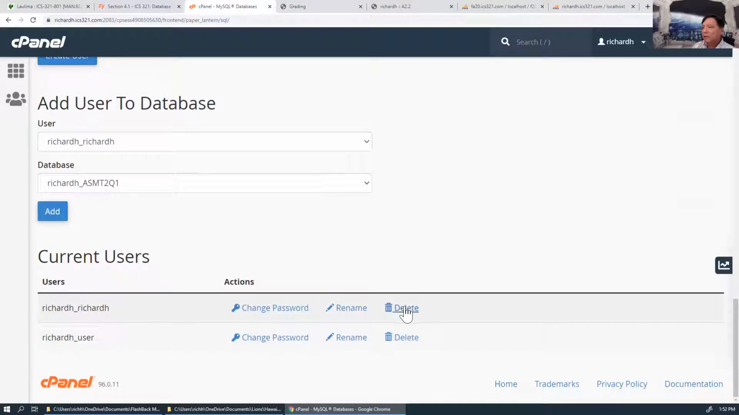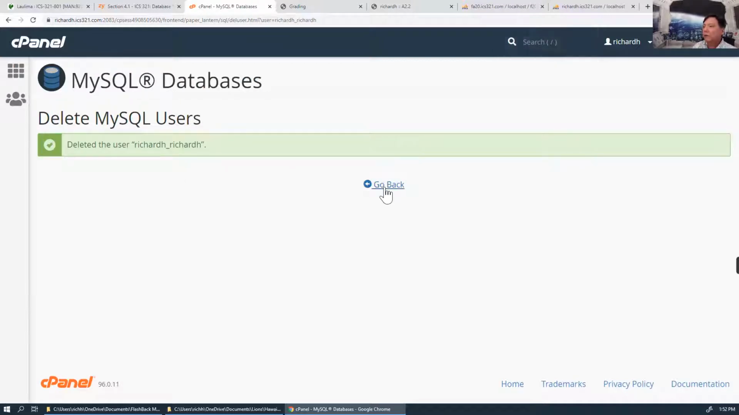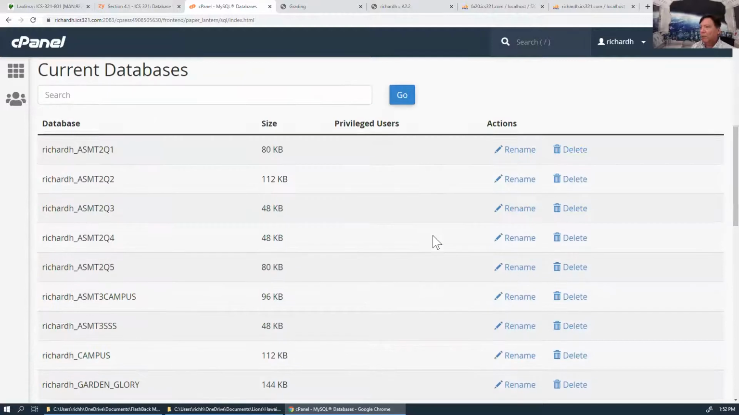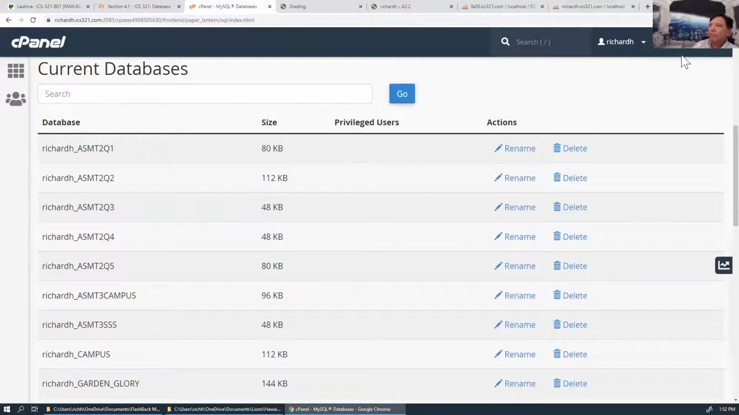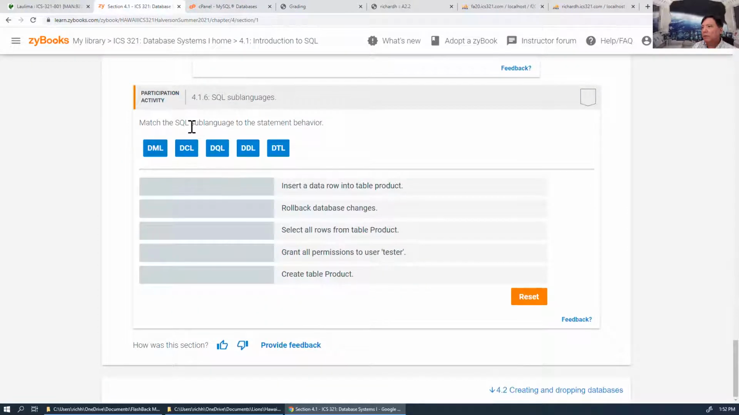I can just delete this dumb user here. Delete permanently. Permanently deleted. And what happens here? Okay, so the user goes away. All right, so you can figure this one out.